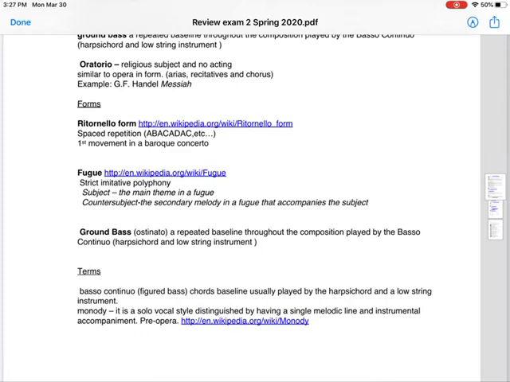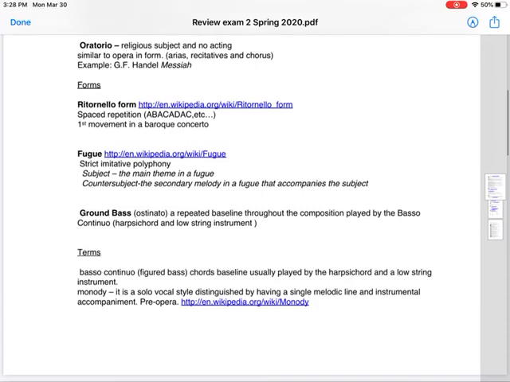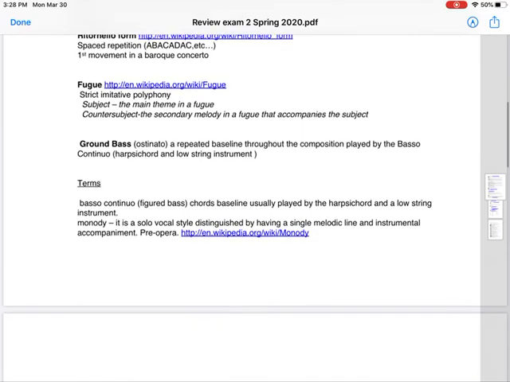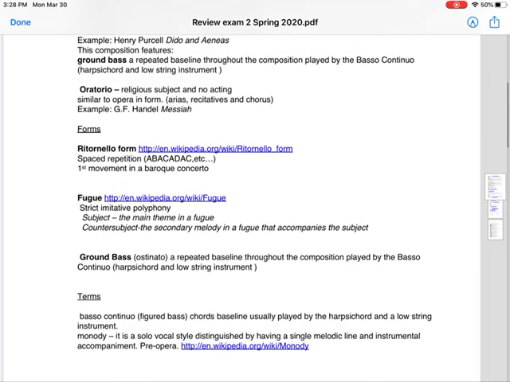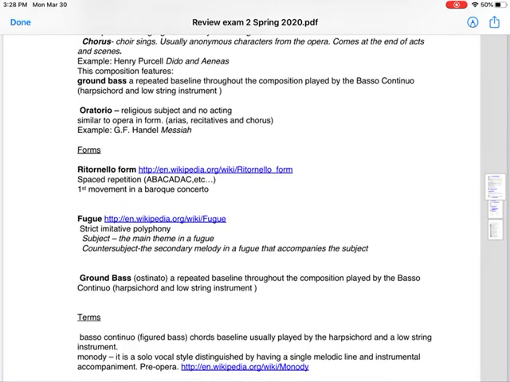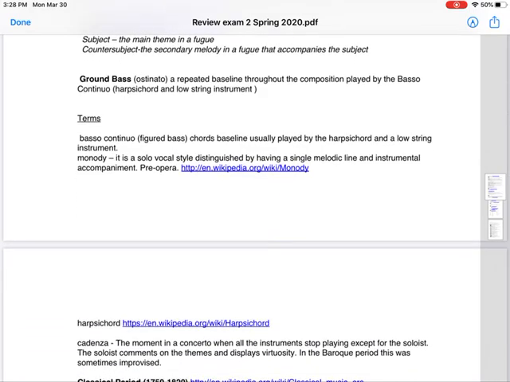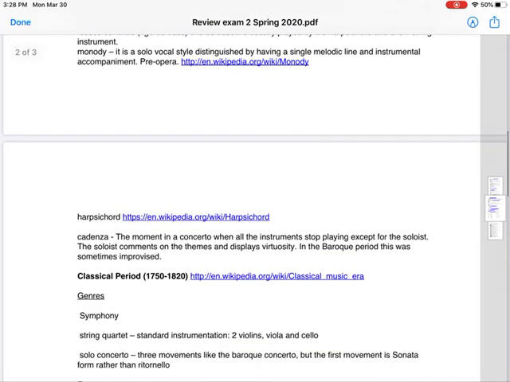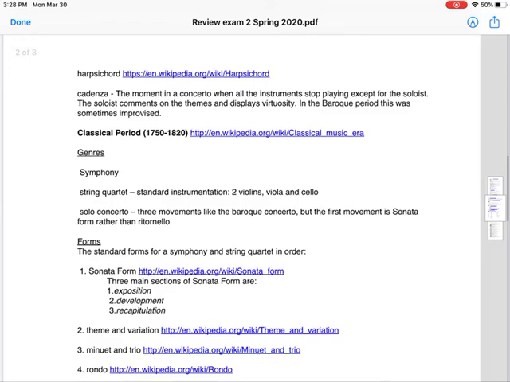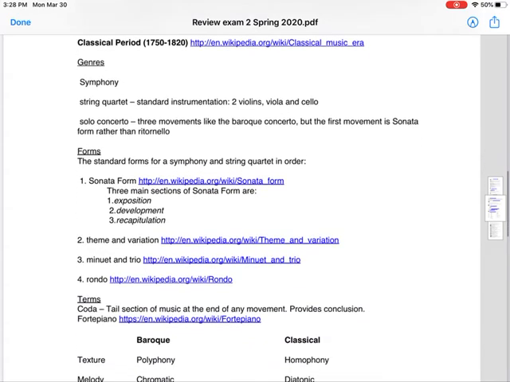Forms of this period: ritornello form, ground bass, fugue. The subject is the main theme in a fugue, and the countersubject is the secondary melody. Highly polyphonic, strict imitative polyphony is what it is. Ground bass, that was the other form that was used in Purcell's Dido and Aeneas. These are the terms: basso continuo, monody, harpsichord, cadenza, right?